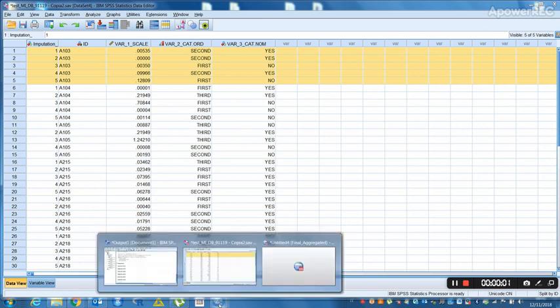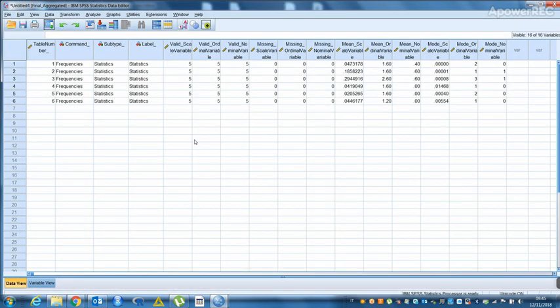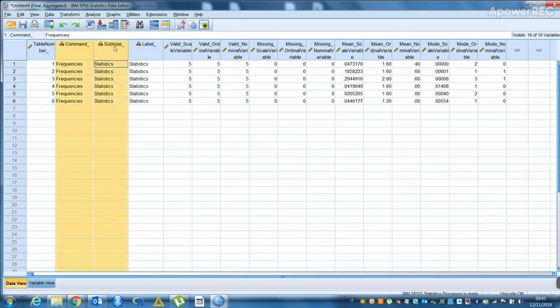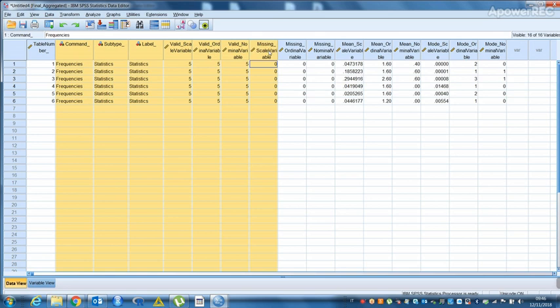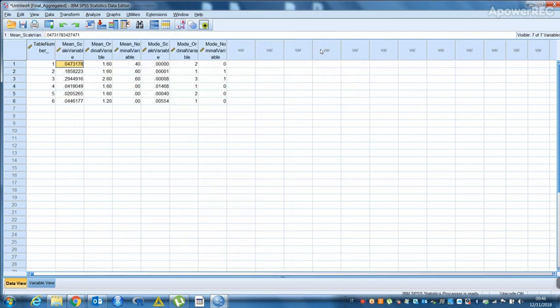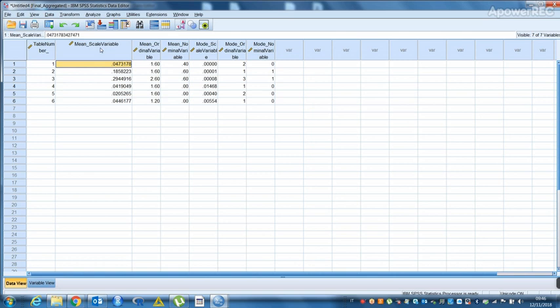Now we go and open the new file called Final Aggregated. Here we go with our 6 cases in a single row each. These columns, frequency, statistics, valid, missing numbers, can be removed at this stage because they are just descriptors of the final data frame. And here we go. We have the mean for the first variable that was a scale variable, so we keep it.